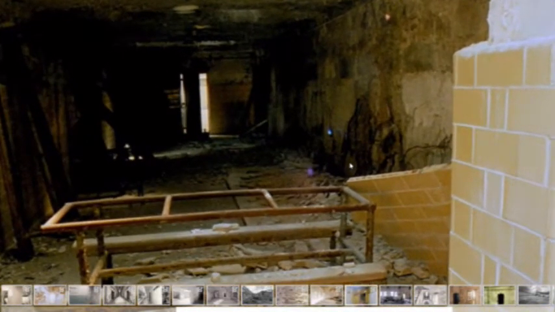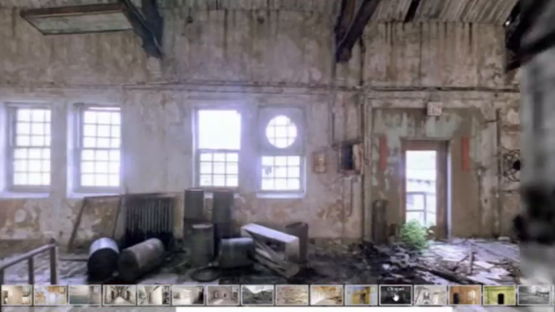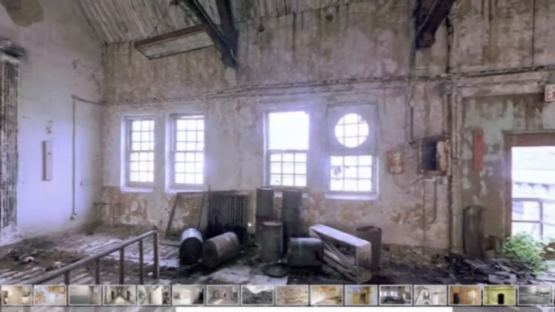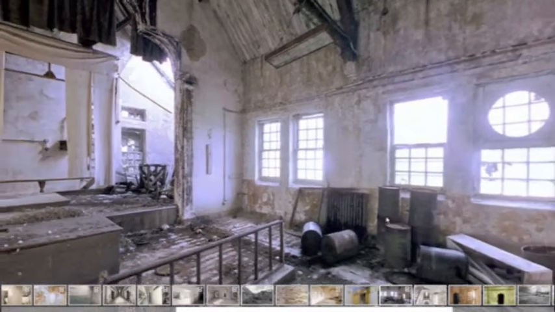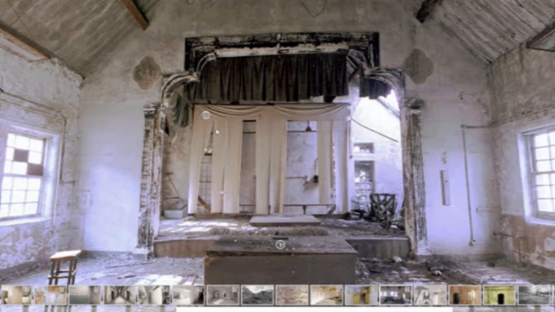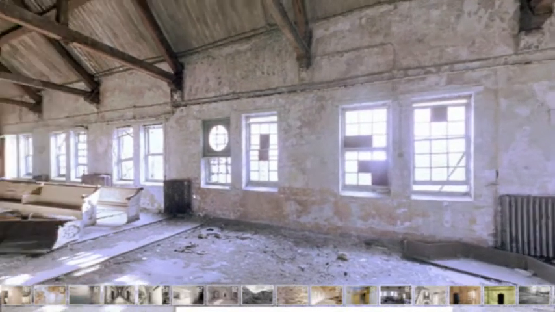Go take the tour. There is something on the wall there. Doesn't it look like it could just be a drawing or graffiti or something? That's kind of creepy. But in this place, this is the chapel, I believe. That's a pretty cool shot too. Movie screen. So I think they used to show movies in here, maybe.